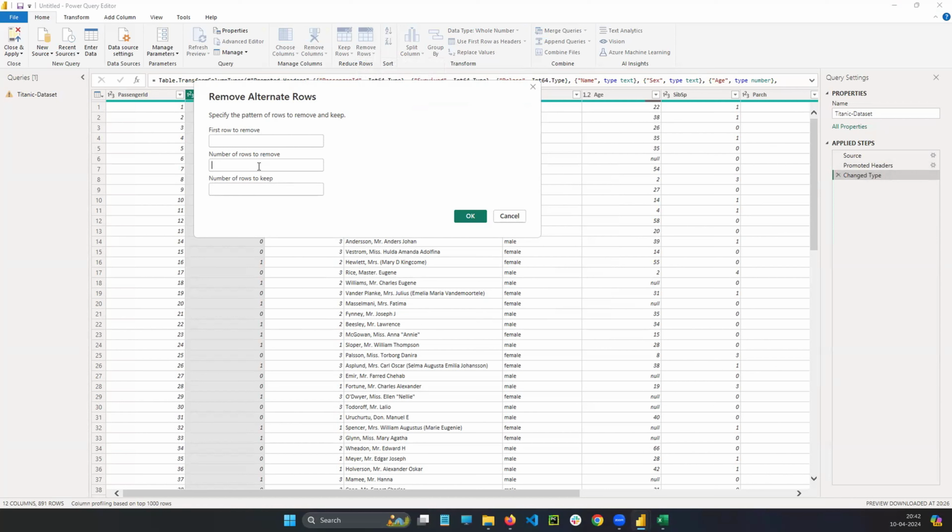For example, first row to remove: from the first one. Number of rows to remove: remove 10. Number of rows to keep: 5. I'm writing like this, 1, 10, and 5. What does that mean? Please note down here, then you will get a clear idea. 1, 10, and 5. So first row to remove, the first row will be removed.